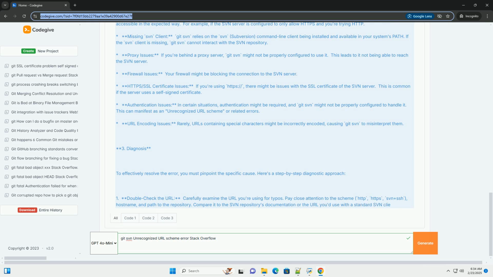3. Verify SVN client installation. Make sure the SVN command line client is installed. On Linux or macOS, use svn --version. On Windows, check that svn.exe is in your system's path. If it's not installed, install it using your package manager, for example apt-get install subversion on Debian/Ubuntu, brew install subversion on macOS, or download it from a suitable source for Windows. After installation, restart your terminal.